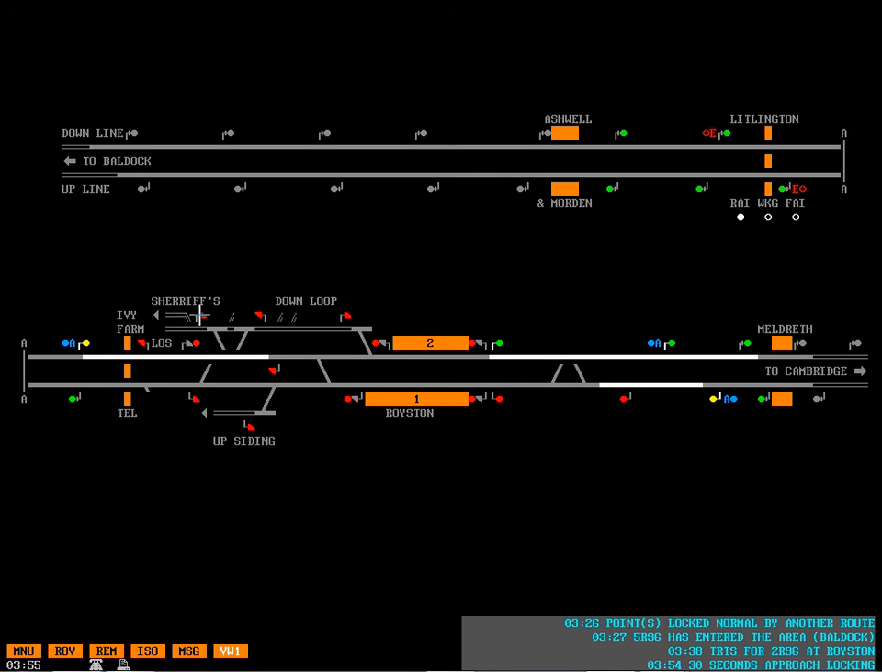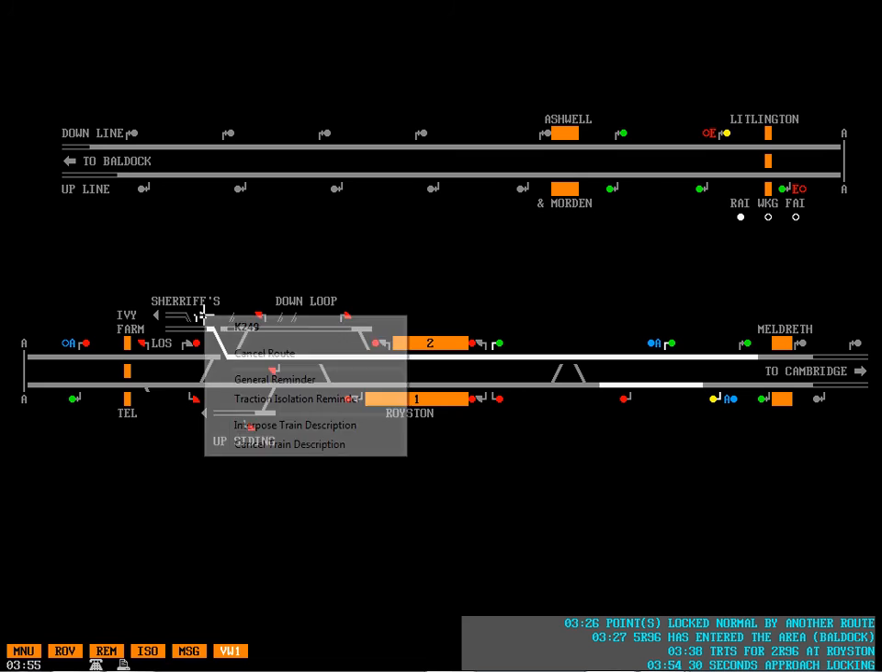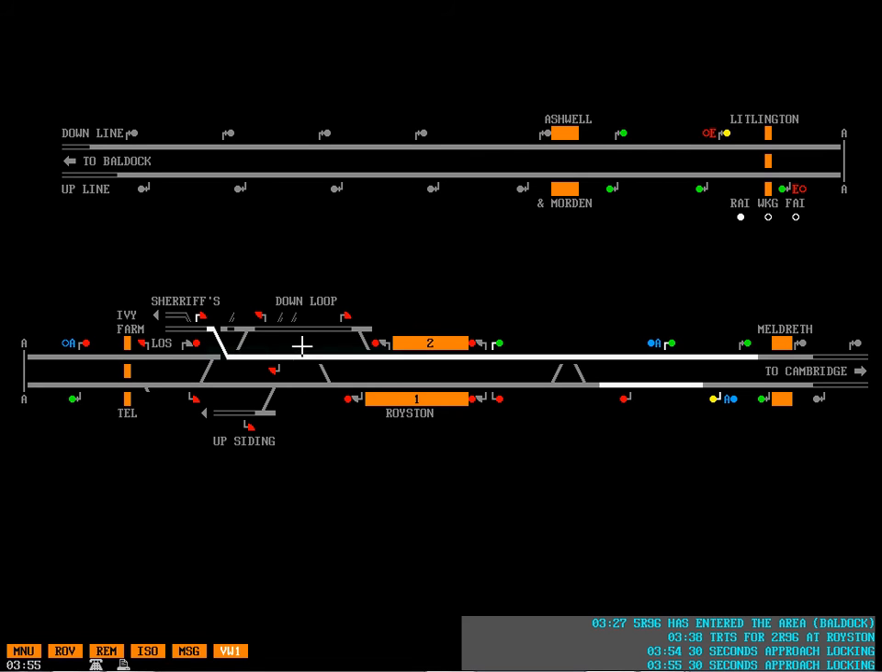Same with all of these, moves from signals from one place to another. Now another thing to note is you can't go from anywhere to anywhere. So if I want to go, say, from here to platform 2, I can't. If I try it, I can actually. It will let me go from there right up to the signal, so that does work. But that's now going to give me 30 seconds approach locking.